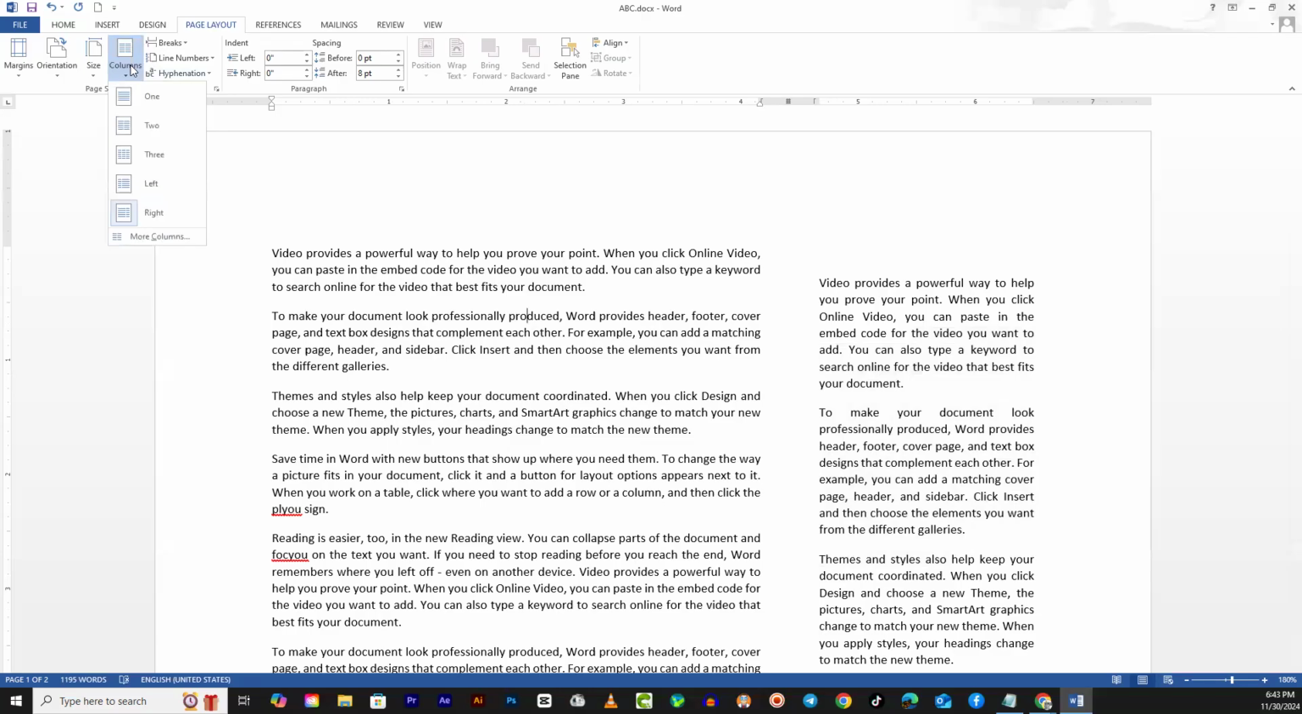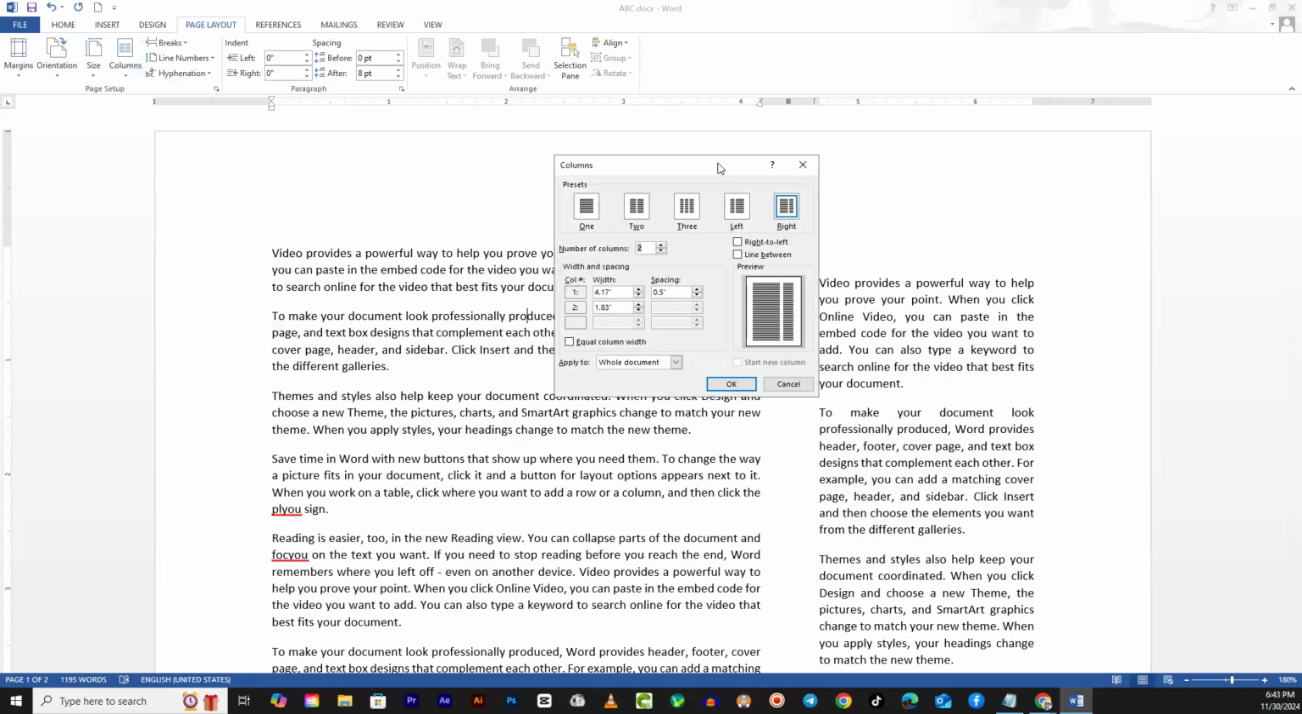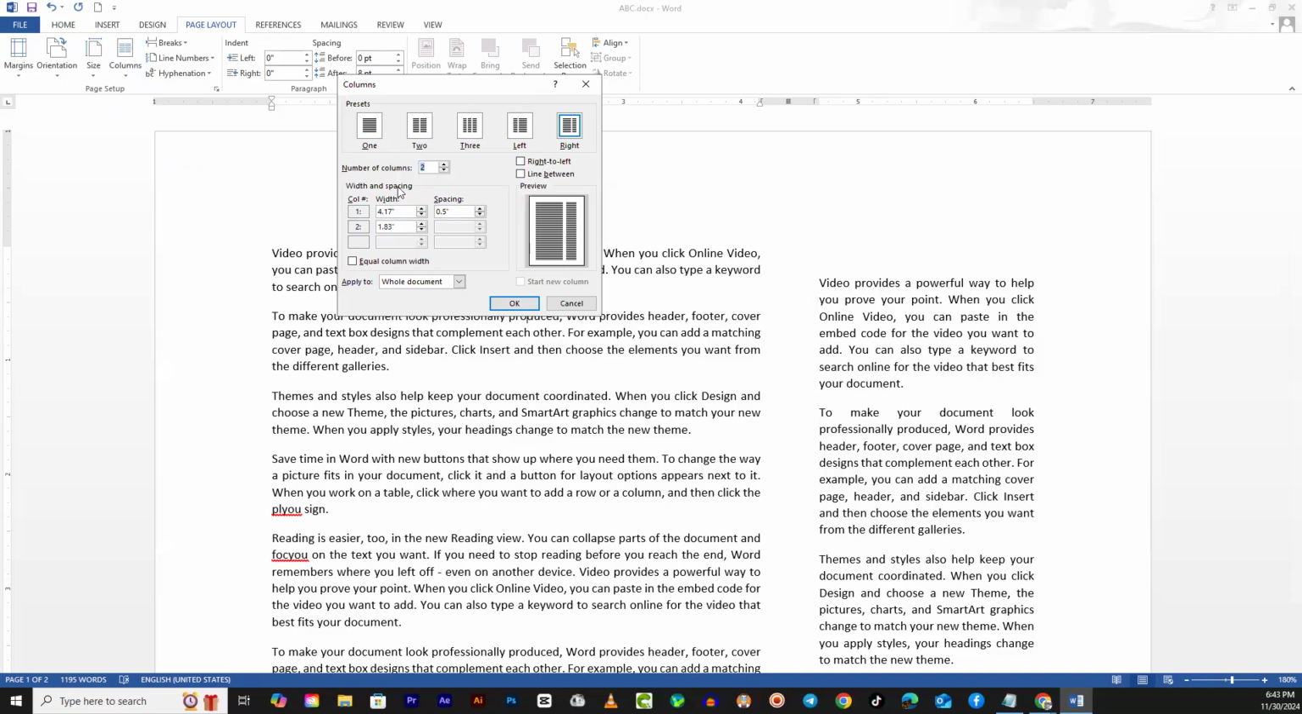Okay, for example, I want 4 columns or 5 columns, but you couldn't find the 4 or 5 columns options here. So what would I do? I will click on more columns. Click here. Now you can see number of columns. You can increase as many as you want, like that. Okay, maximum you can increase up to 9. It depends upon the width of your page.